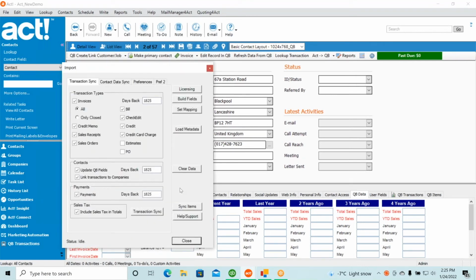Now, this is going to look familiar because this looks similar to what we saw during the admin wizard. Now, what it's doing is it's picking up the settings that we put in the admin wizard. So you can see estimates and POs were cleared, okay? We don't have anything else. Everything else here is fine.